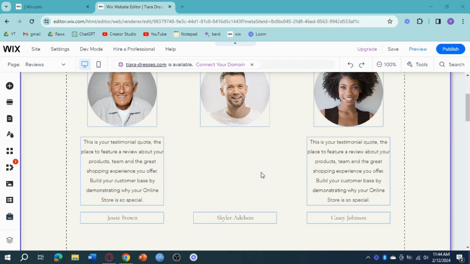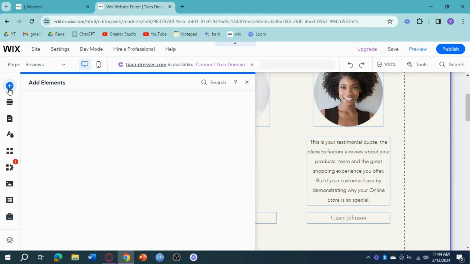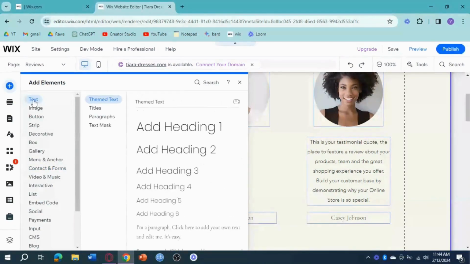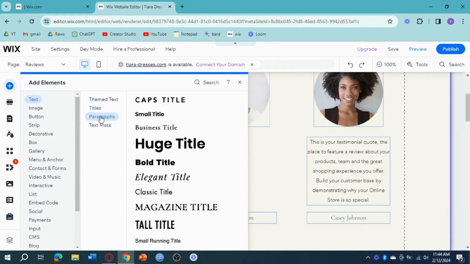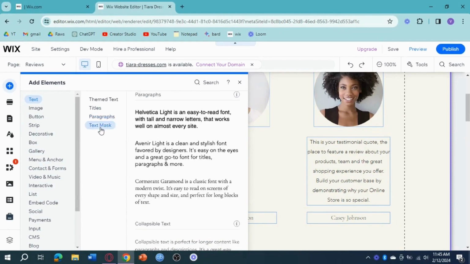If I want to have a text, there are two methods. You can click on this plus icon right here, which is the add elements button. Click on that, and then you should be able to see in here an option for text. Here's the option for text right here, with themed text, titles, paragraphs, or anything like this.